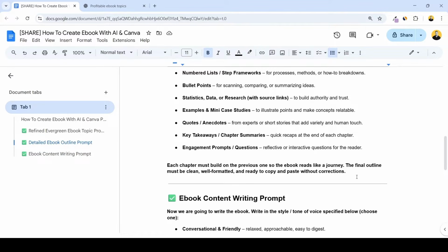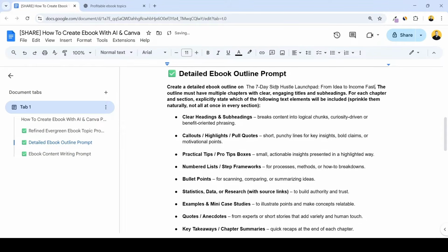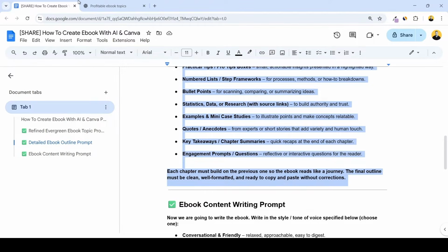So I took my time to write this prompt and test it. It instructs AI to write dynamic and engaging content with various elements. Feel free to alter this prompt as you wish. For example, here I let AI decide on the page count or the word count of the ebook, but if you want, you can also specify how many pages or how many words you want your ebook to have. My ebook title is The 7-Day Side Hustle Launchpad: From Idea to Income Fast. I copy this entire prompt and paste it again into ChatGPT.